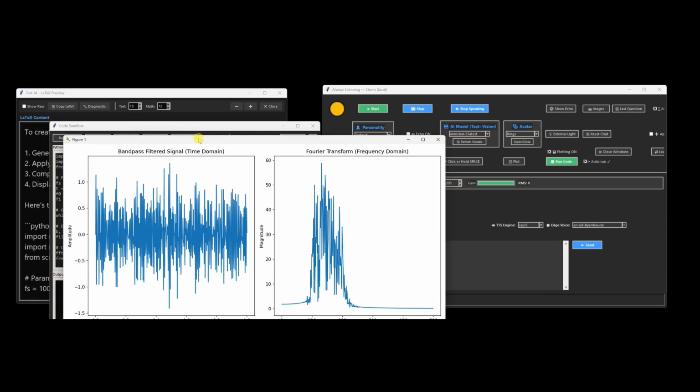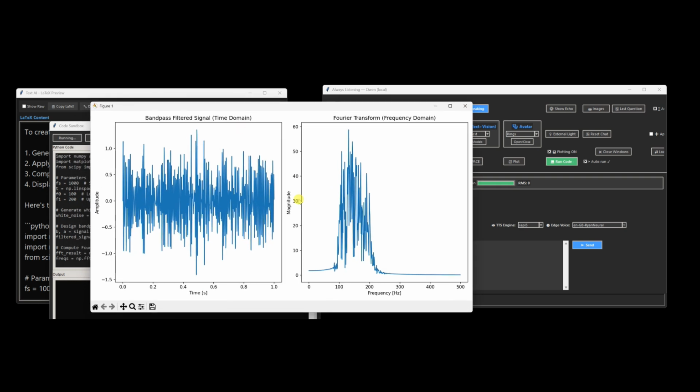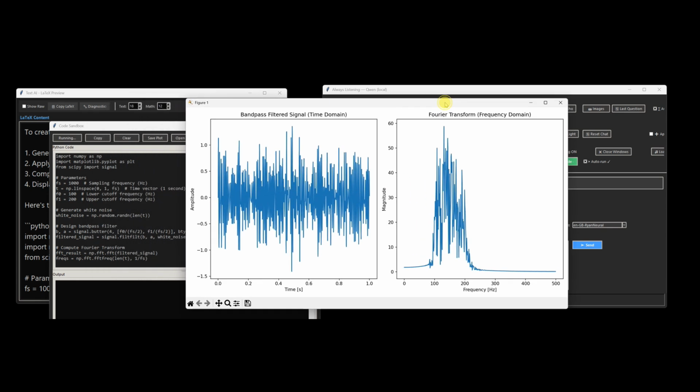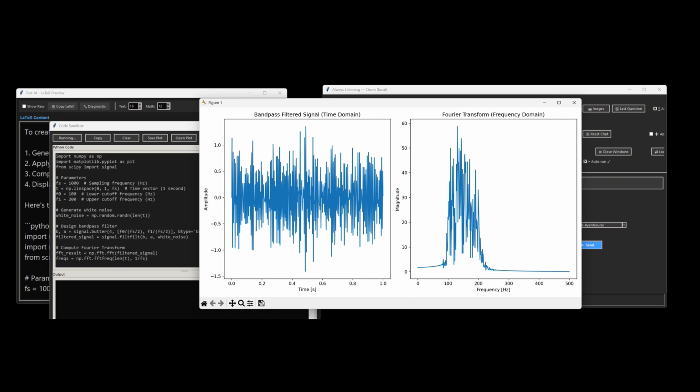Oh, that's fast, isn't it? So there's the bandpass. It understood what I was saying. There's the bandpass signal. It's not white noise, it's colored there, and then it's taken the output and it's taken an FFT, a Fourier transform, centered around 150 hertz. It must be the bandpass.